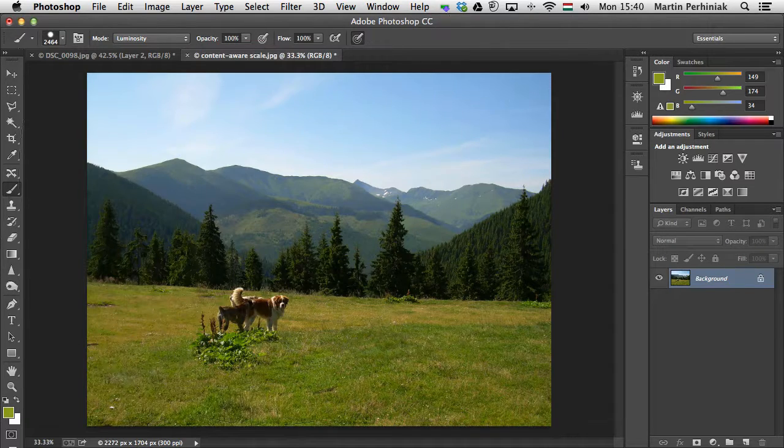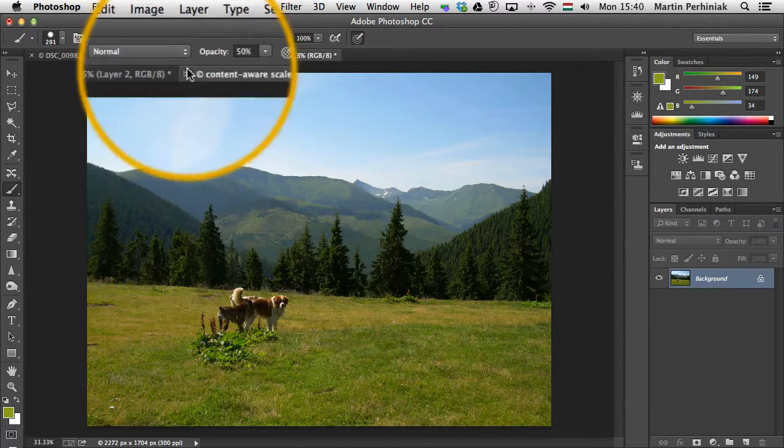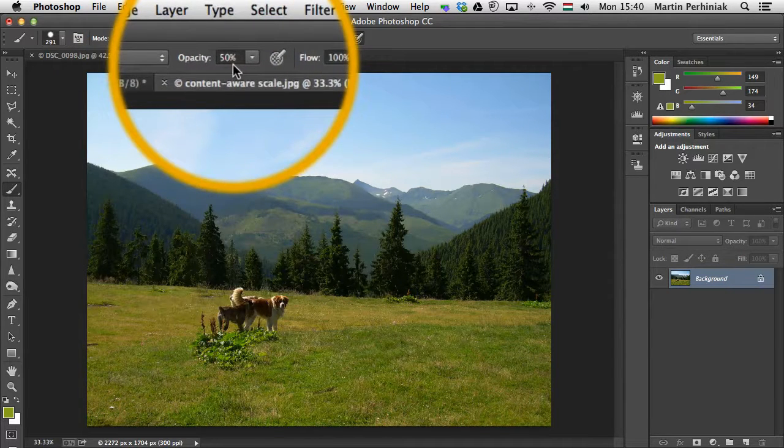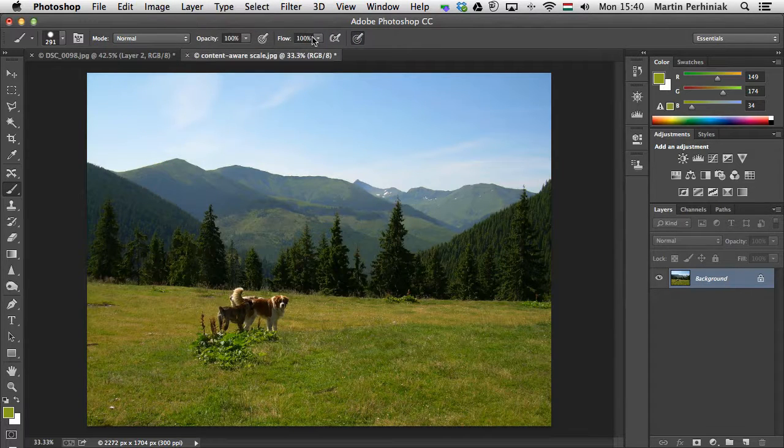And you can also change the opacity of your brush with a keyboard shortcut. If you press 5, for example, that will quickly switch to 50. 7 will be 70. And if you type in, let's say, 65, then that will be 65. 0 will switch back to 100%. And if you want to change the flow, you can change that with Shift and the number. So Shift 5 will change the flow to 50%.